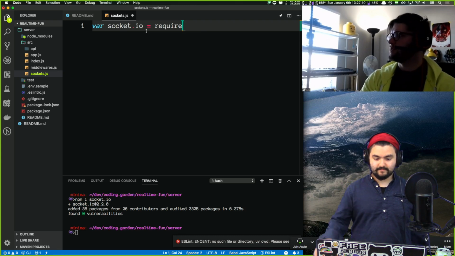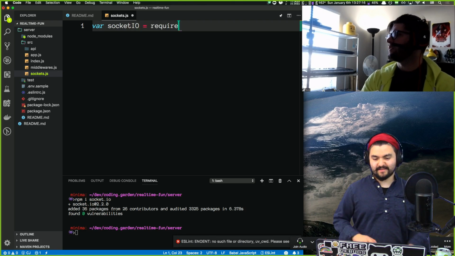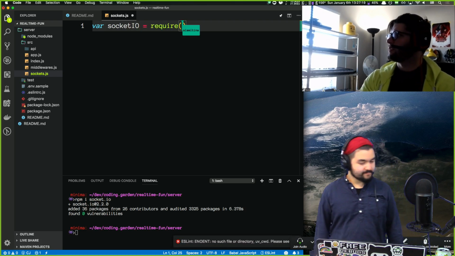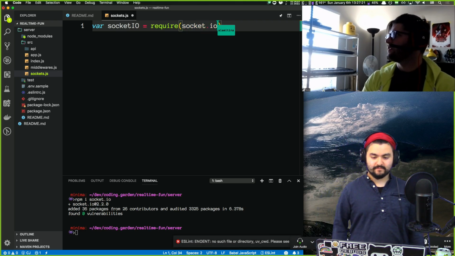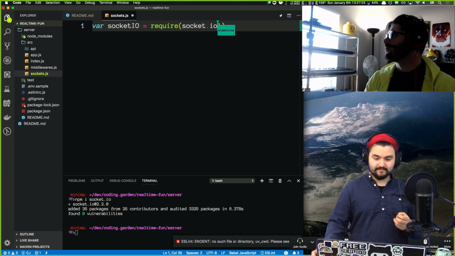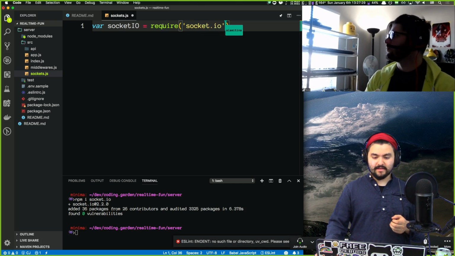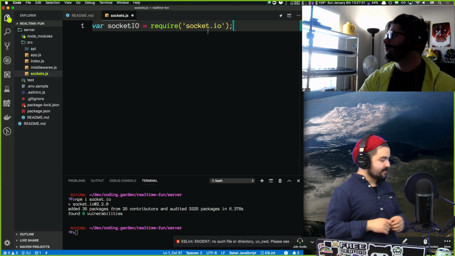Should I do socket.io like that? This will not work because that's not a valid variable name. Okay, so typically you see it like io? Yeah, like that. And I'm requiring socket.io. Yeah, but put that in quotes. Yes, awesome. And make it a const as well.